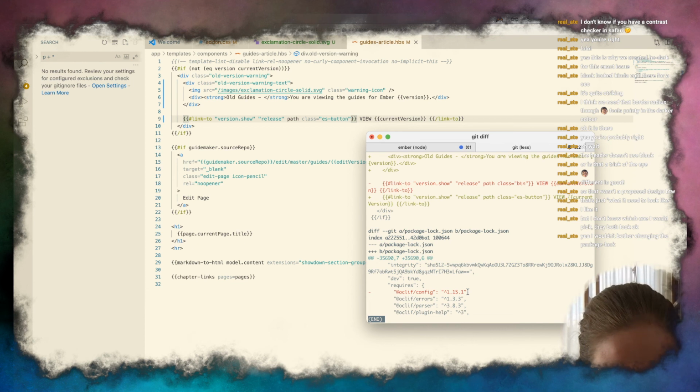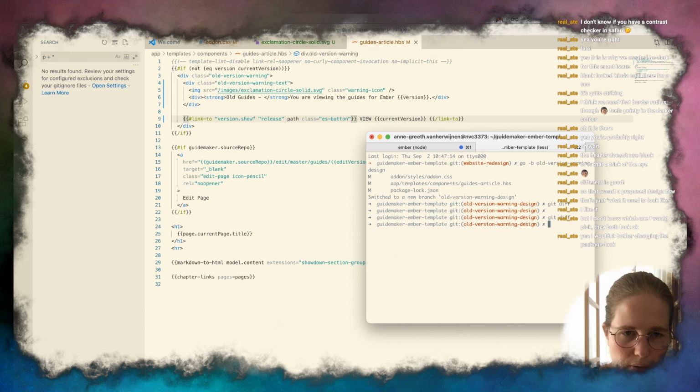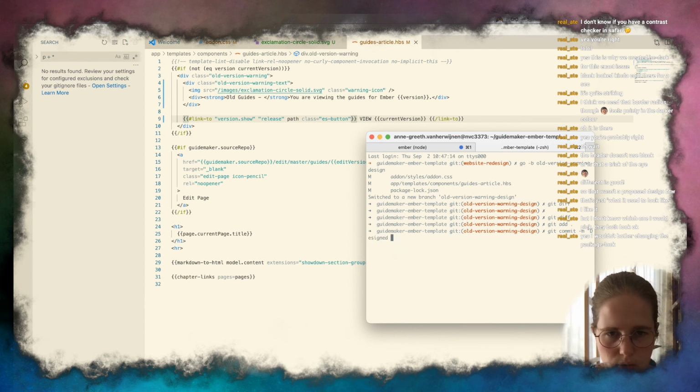I'm not sure why the OCLIF config thing was removed in my package.json, but let's just hope for now that's okay. Since it's not that complicated, I'm just going to git commit it all at the same time. First, I need to add all my files, and then I'm going to commit all my files with the message created design old version warning.